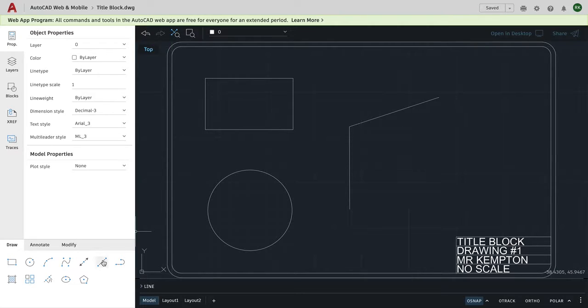I'm going to demonstrate that again. This time I'm going to use midpoint. If I want to draw a line from the middle of this line, I come close to the middle, and there you see the little triangle representing midpoint. I can go ahead and draw my line from there. I can also draw from the middle of a circle.